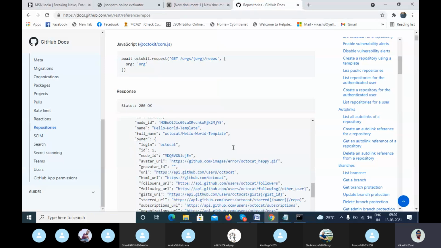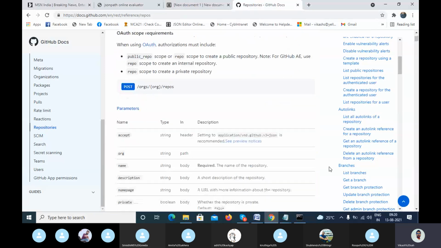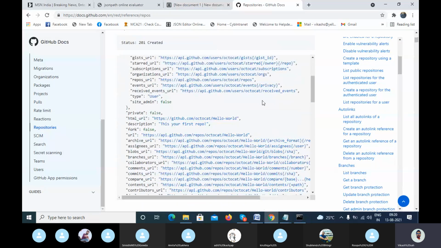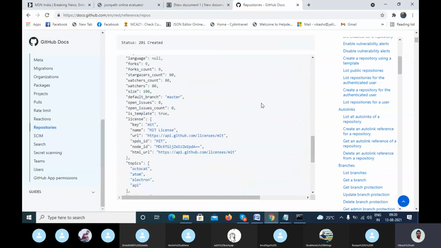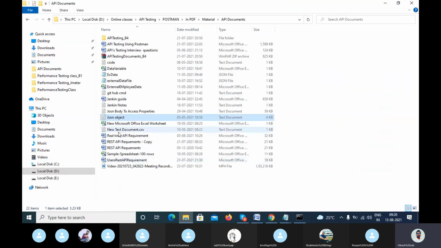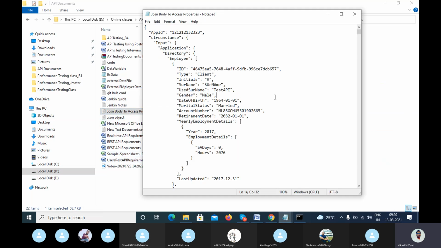Okay, let me go here and get the post. I think this is also very much similar, not different. Okay, I have one file. Give me a second. JSON body to access the property. Yeah.